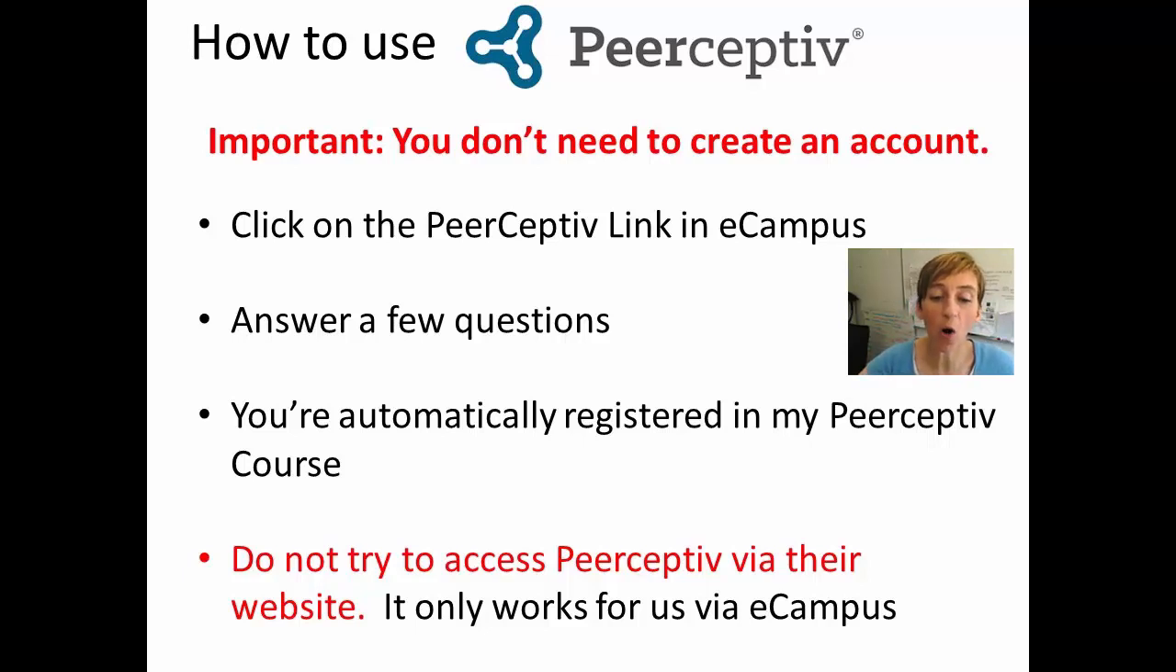Also, make sure you always click on the Peerceptiv link for the specific assignment you're trying to work on in eCampus. While you can navigate to other assignments through a single link, this will make things complicated down the line. So please use the Peerceptiv assignment link specific to each assignment you are working on.